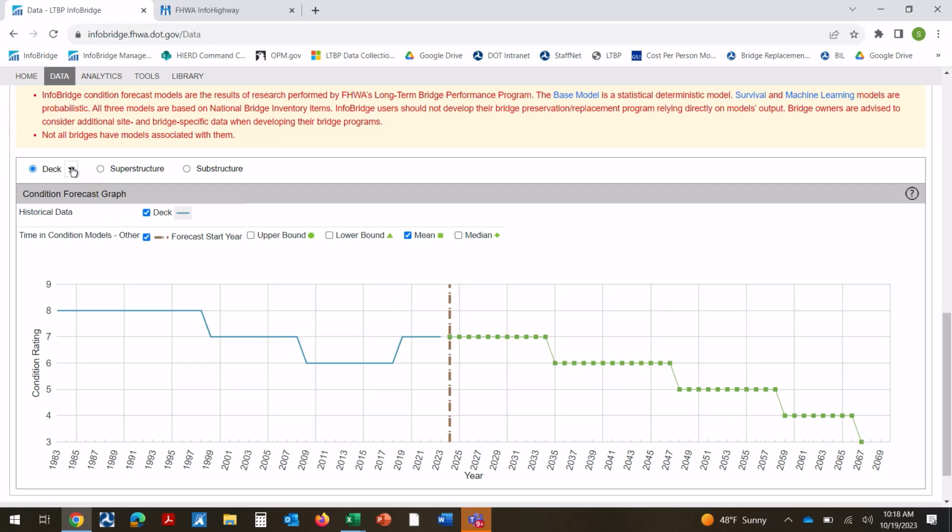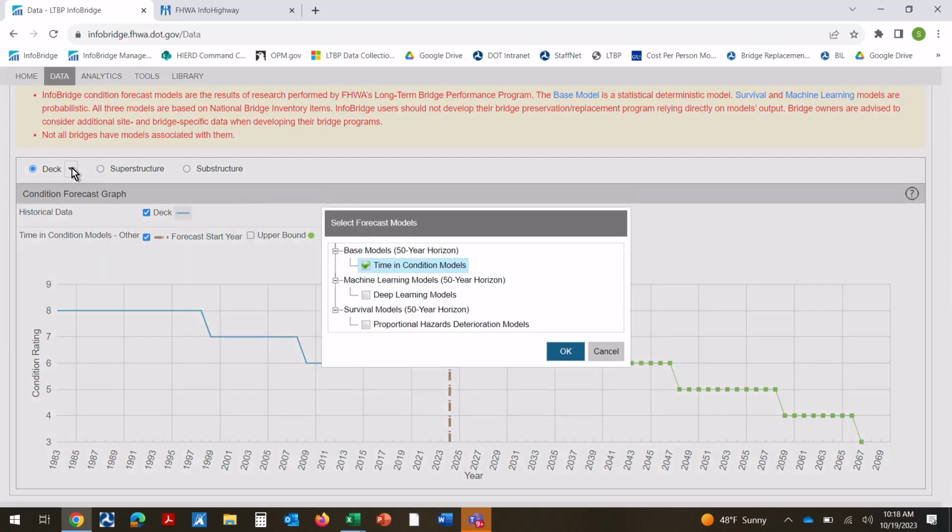There are three models here. The base model, machine learning models, and survival models, or proportional hazards deterioration models. The base model is the simplest of them all. It's basically a regression analysis of selected bridge sets, and it calculates the standard deviation, mean, median, and so on, and uses that to predict what could be happening to deck, superstructure, substructure in future.